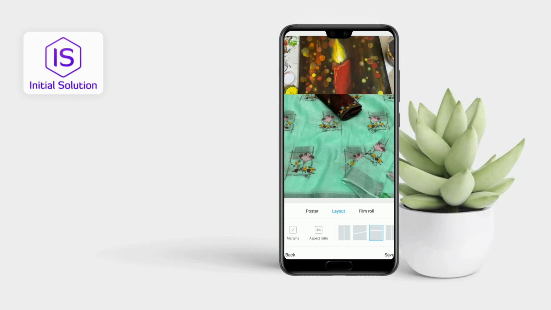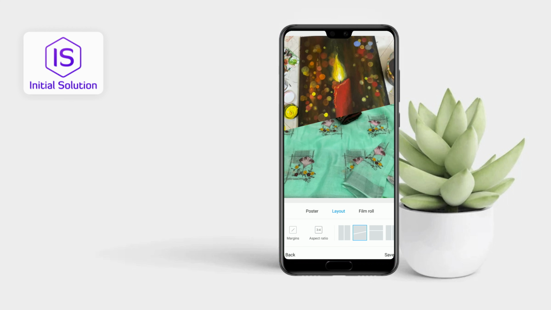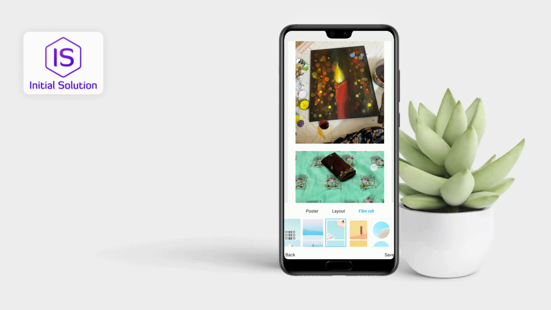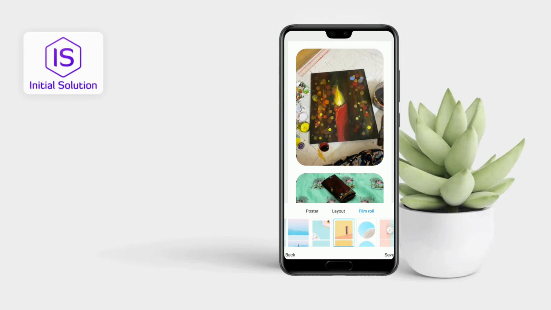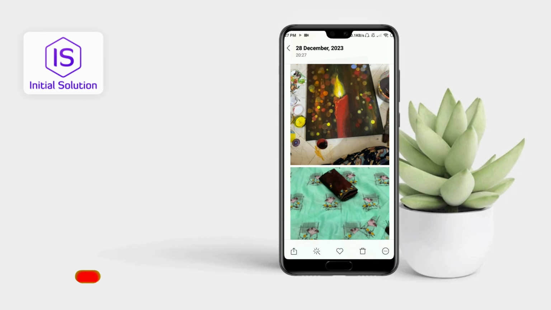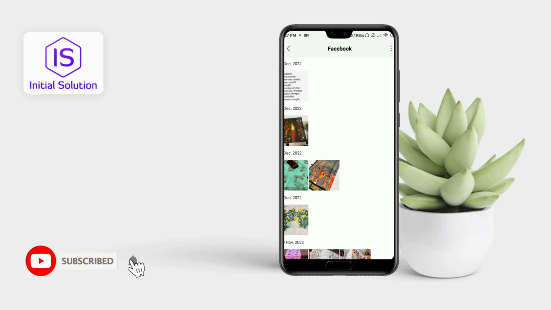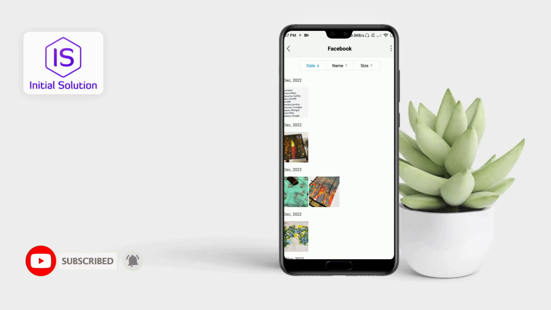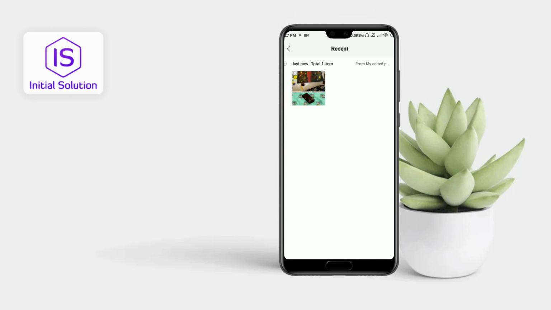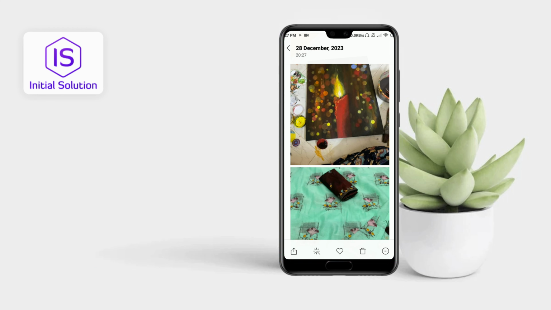In this layout, you can collage with any type of design, and after that you can just tap on save. Now you can see it's now collaged. So yeah, that's it. This is how you can collage pictures on Android.